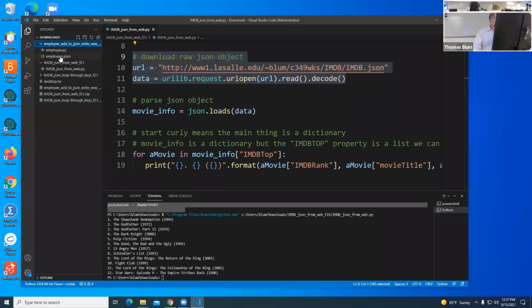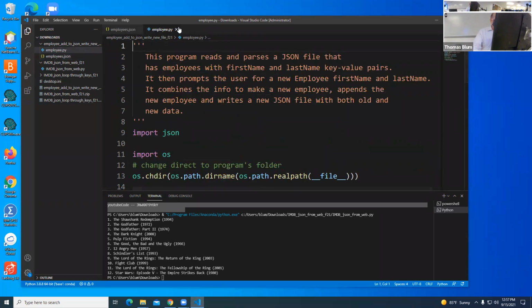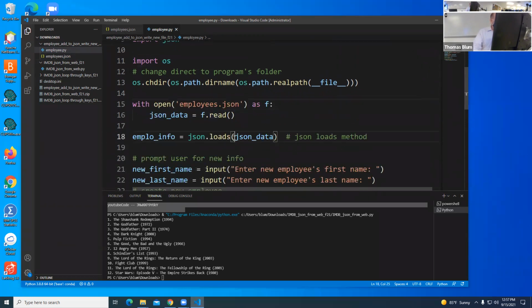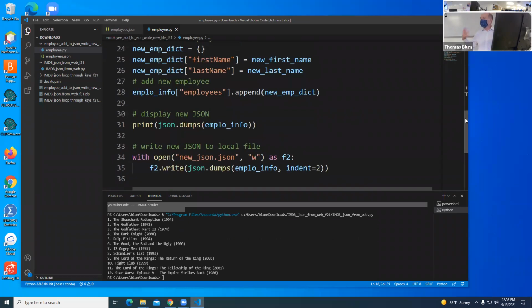Here's employees. There's the JSON. So here I started with the curly bracket. My list is employees, and then my employees have a first name and a last name: John Doe, Anna Smith, Peter Jones. In my Python, I import the JSON, I import the operating system because I'm back to a local file. I read the file, I JSON parse the file, and then I'm going to add in a new element to the list.